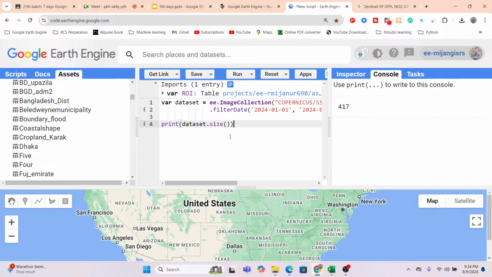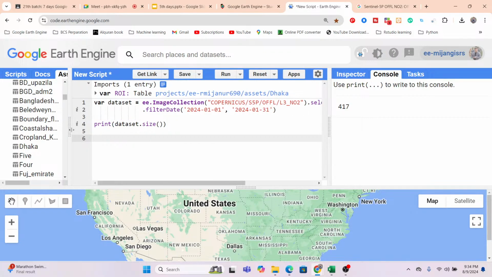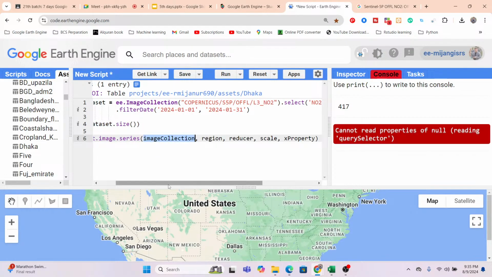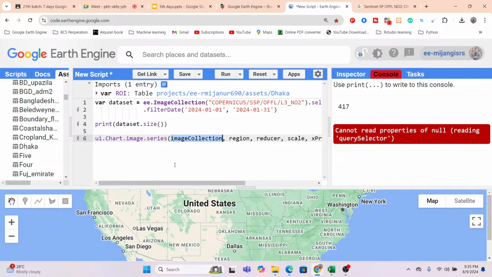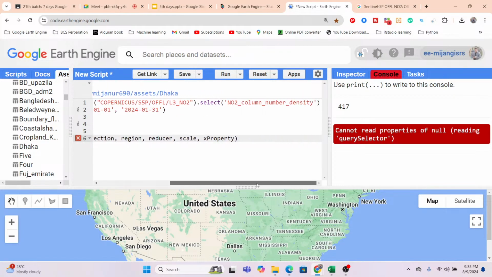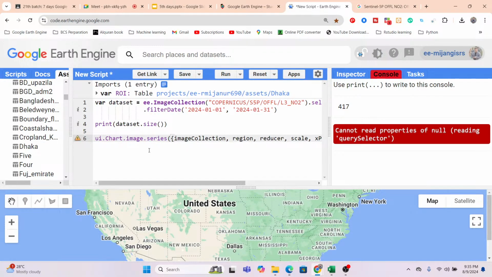Now I want to make the time series chart. We already know about the time series chart. This is the function we need to use: ui.Chart.image.series. In this function, you can see the first argument is the image collection. Without an image collection value, we cannot make the time series chart. Always remember that without an image collection we cannot make the time series chart.